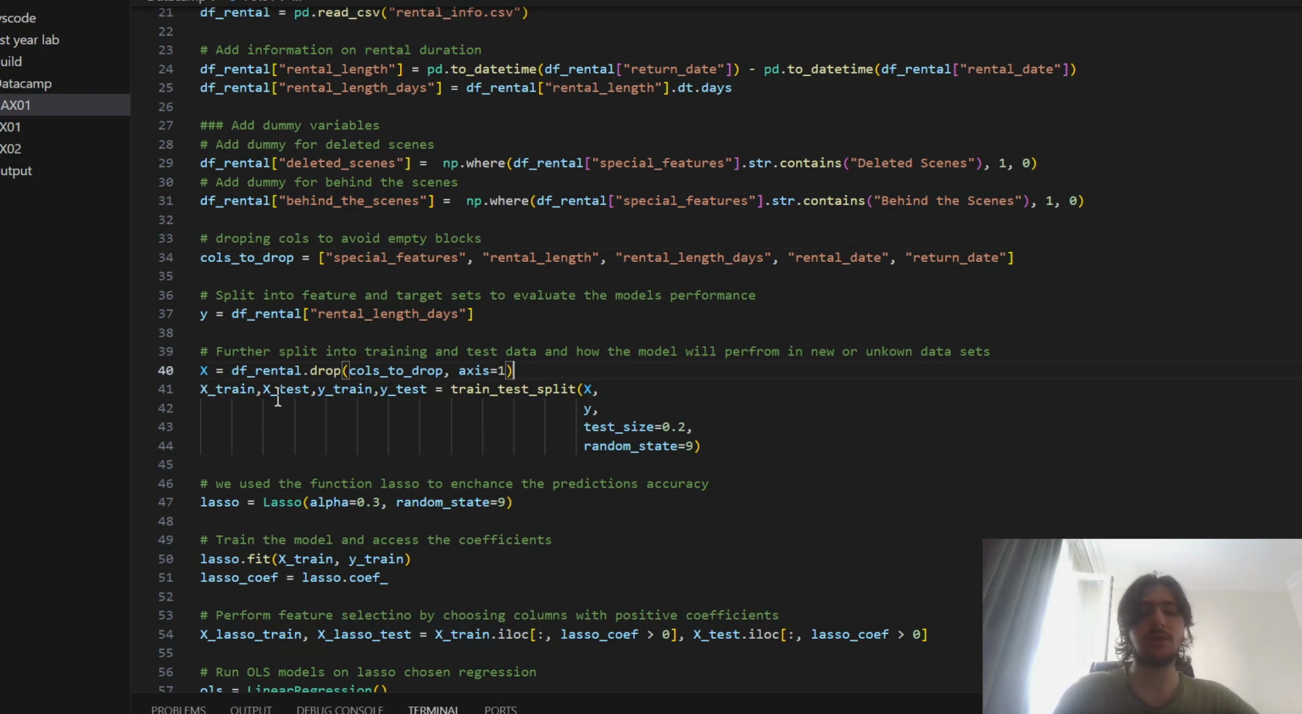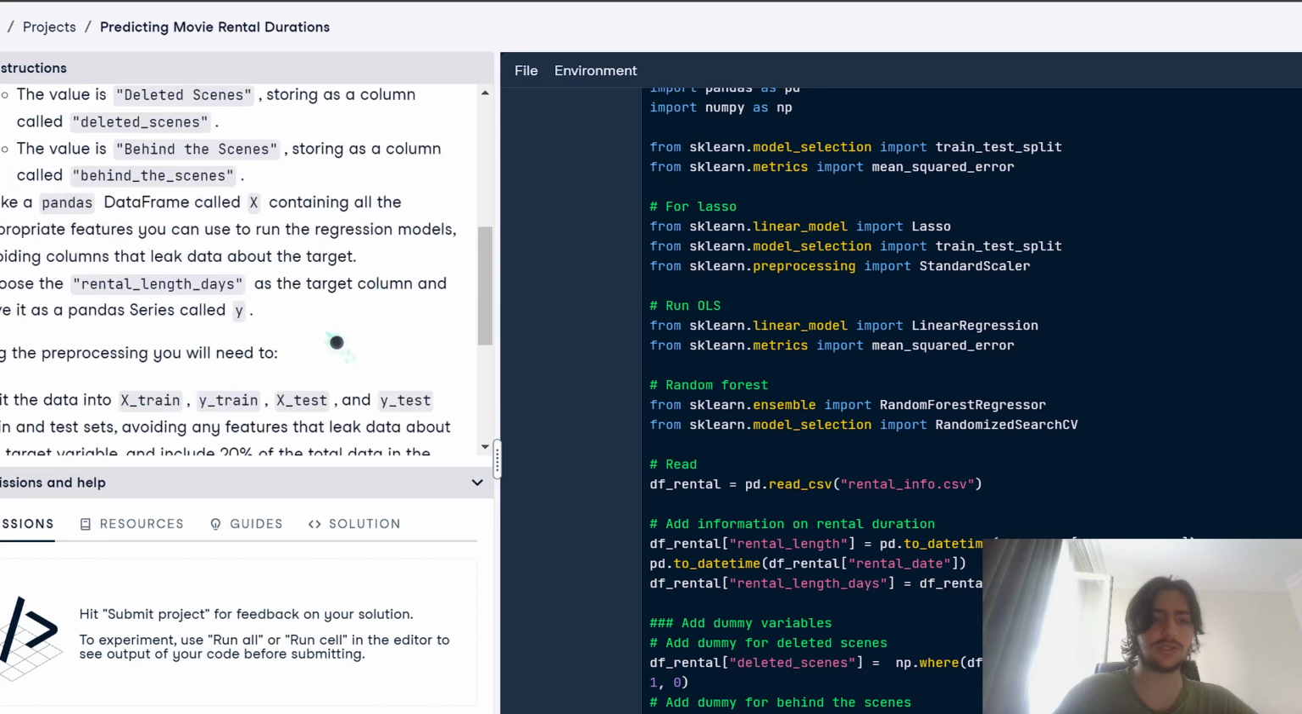So x_train, x_test, y_train, y_test, which is train_test_split. This function is mainly to teach the machine or the model how to deal with unknown sets of data or new sets of data. We set our x and y, where x here is the dropped columns and y is the rental length days. We set the test size to 0.2 and the random state to 9. After all, the directions are given here.